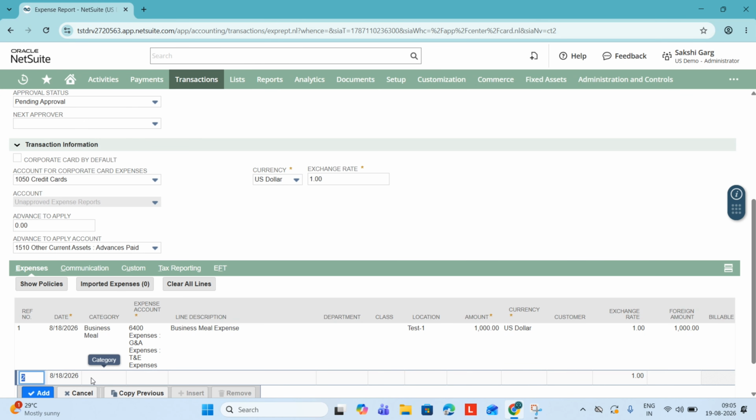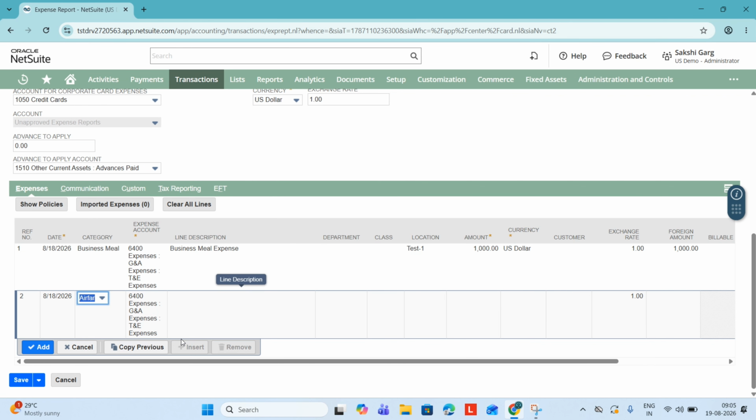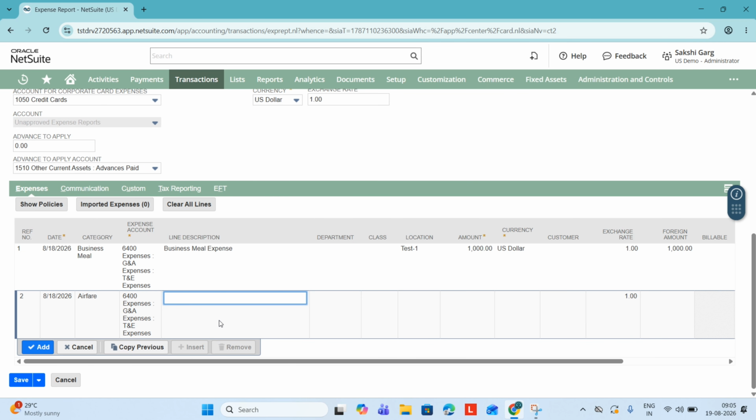You can add multiple rows and different categories as well on your expense report. So let's say the first one we have added for meals, and another one if you want to add for airfare, then you can add that one. Select the currency, amount and the details. Click add.